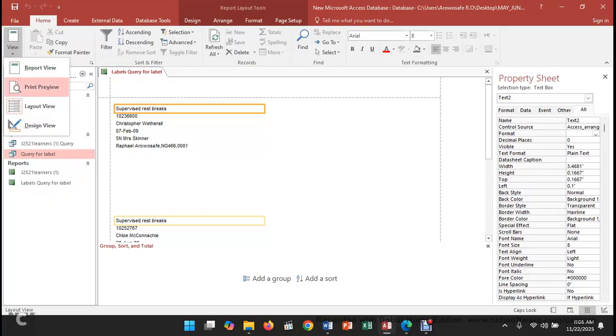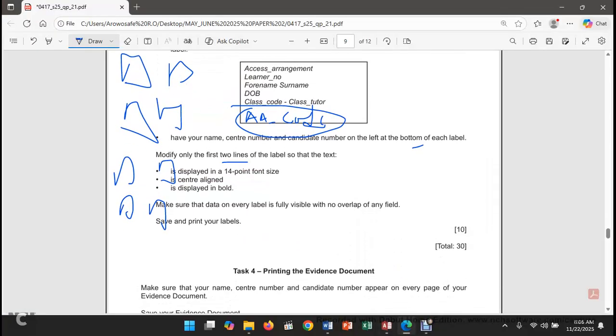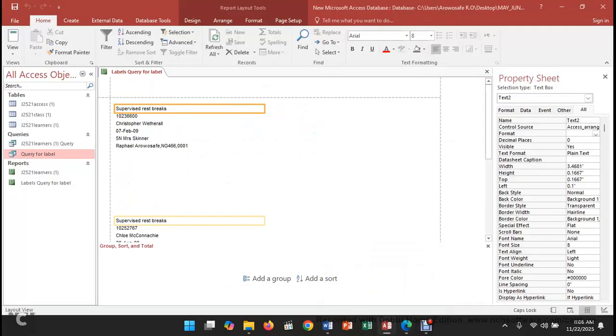Now let's see the print preview. Okay, let's do something here first before we continue. So they said modify only the first 2 lines of the label so that the text is displayed in 14-point font size, center aligned, and displayed in bold. So let's quickly do that. You can do that in your layout or design, but I prefer doing it in the layout. We are already on layout, so just select the 2 lines.